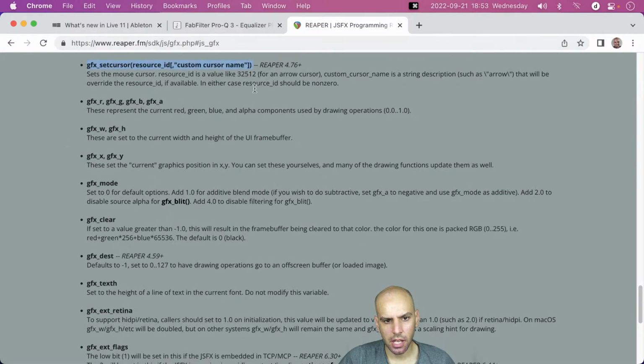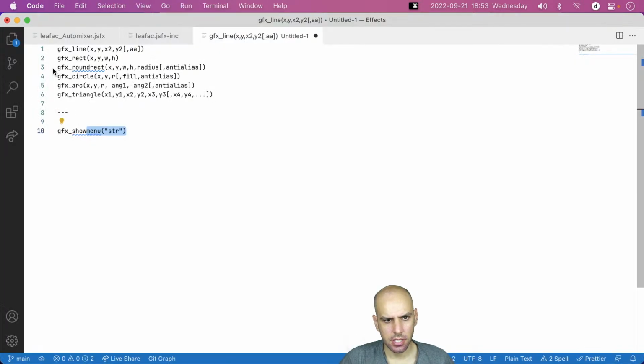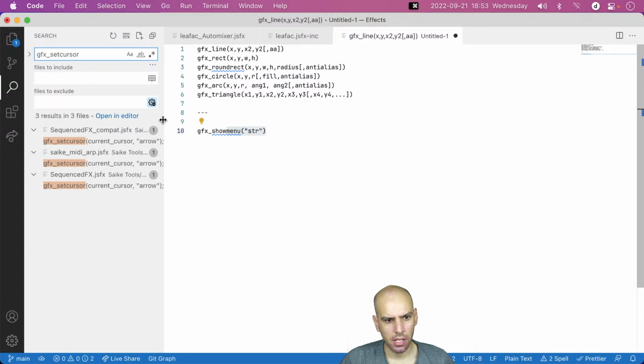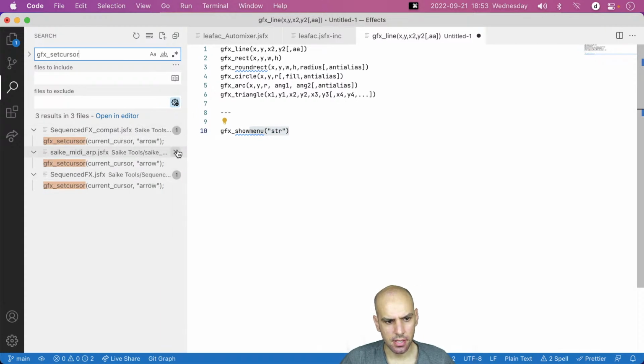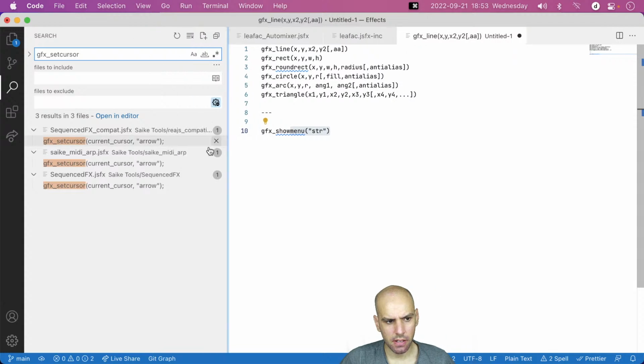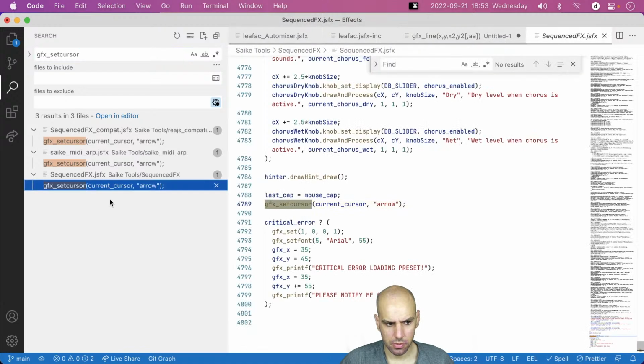And this one, I know about it. I remember reading this before. And I don't know of a single plugin that does this, which is to change the cursor. Is there a plugin that uses this? It appears that Psyche is using this in the Sequence Effects Compact, the MIDI arpeggiator, and this is the sequenced effect again. Arrow. Interesting.